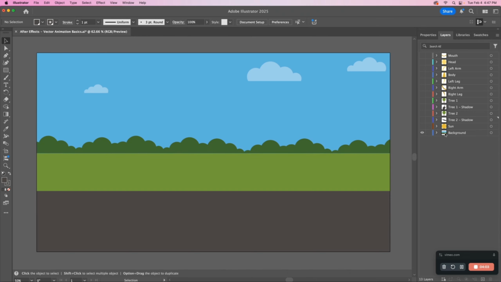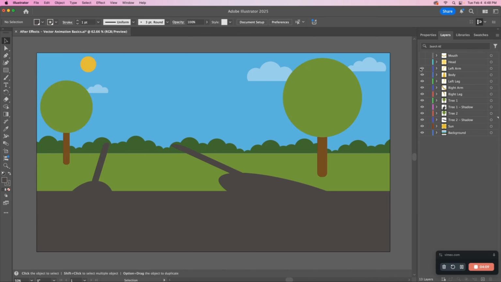Okay, so real simple. Once I have everything on here, I must have an issue with Illustrator. Don't worry about it. For some reason, these weren't showing up. Now they are. It just must be a preview issue. No big deal. Okay, so next step is to make sure that you have this saved.